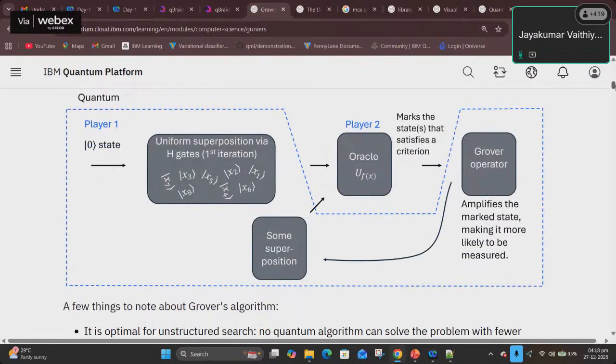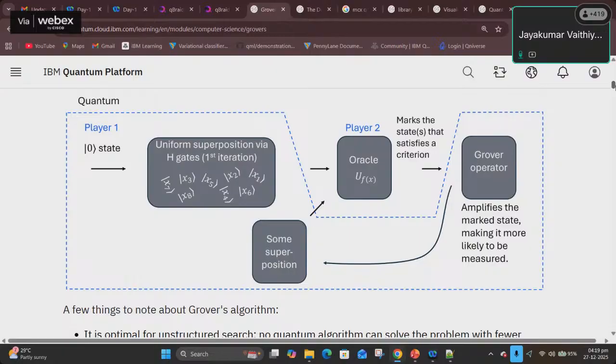So step number one, you create the superposition, then you apply the Oracle function, then you apply Grover's operator. Grover's operator is responsible for amplifying the marked state. Whenever you find a correct answer, you need to mark that state.